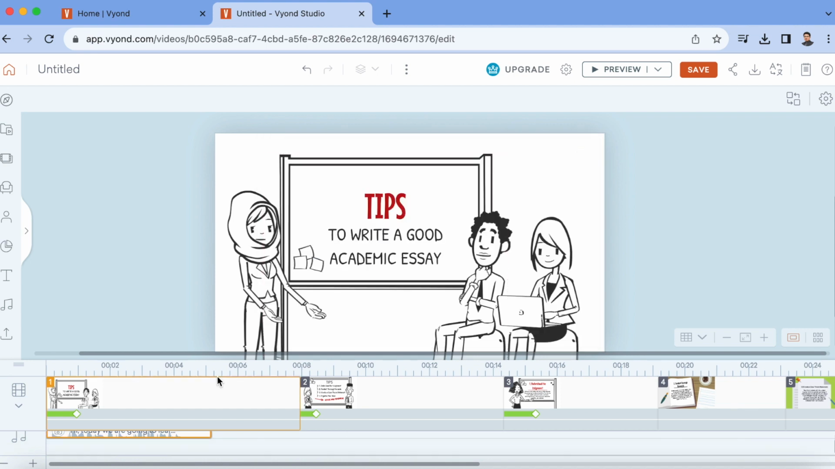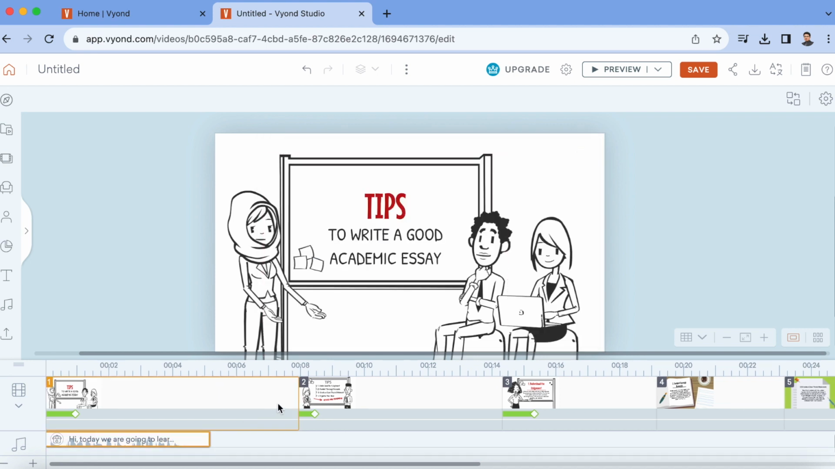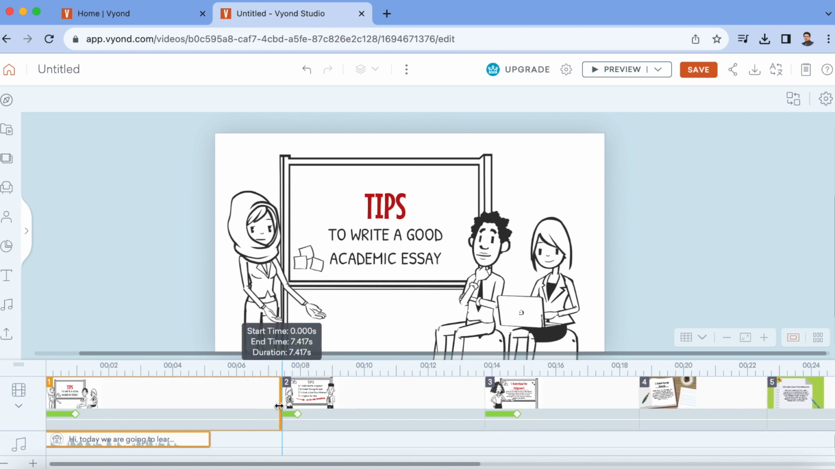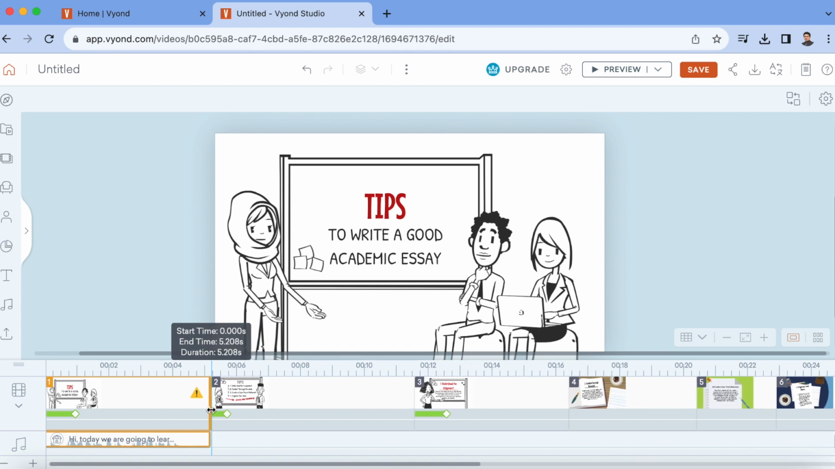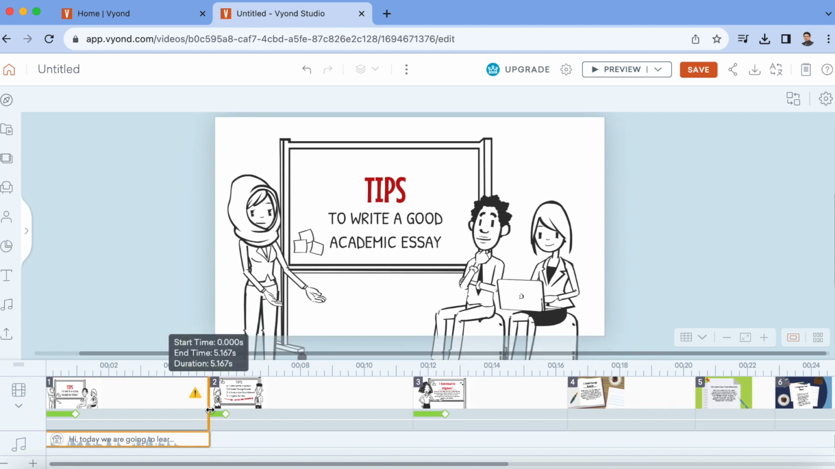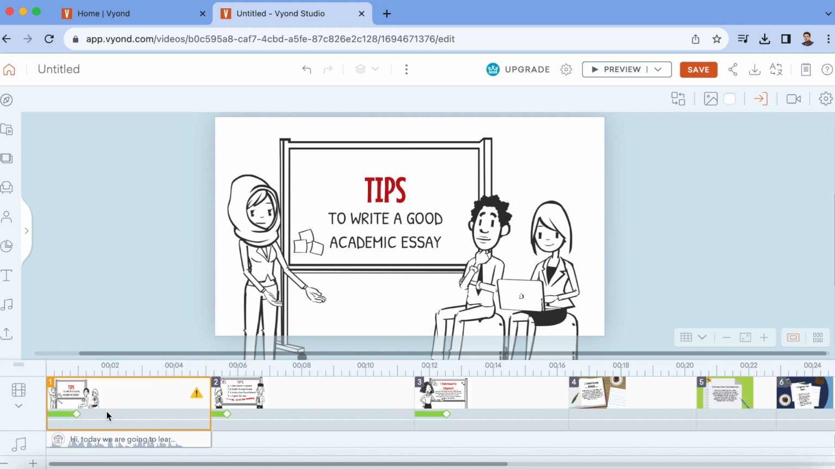So what you need to do is make sure that your scene, so you see the voice is here already for the first scene. You need to make sure the length of the first scene is similar to the voice, like that. Now you can click the preview button to watch the video and also the audio for that particular scene.